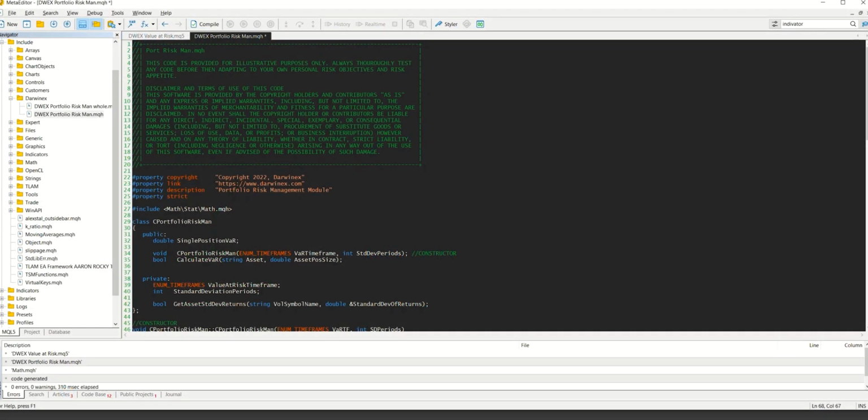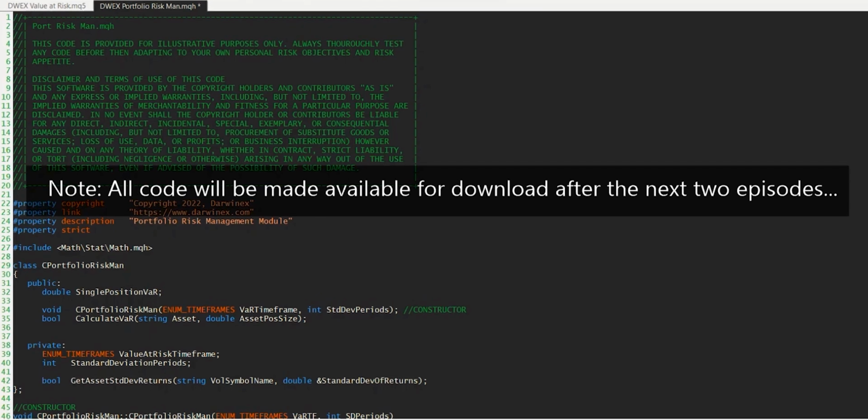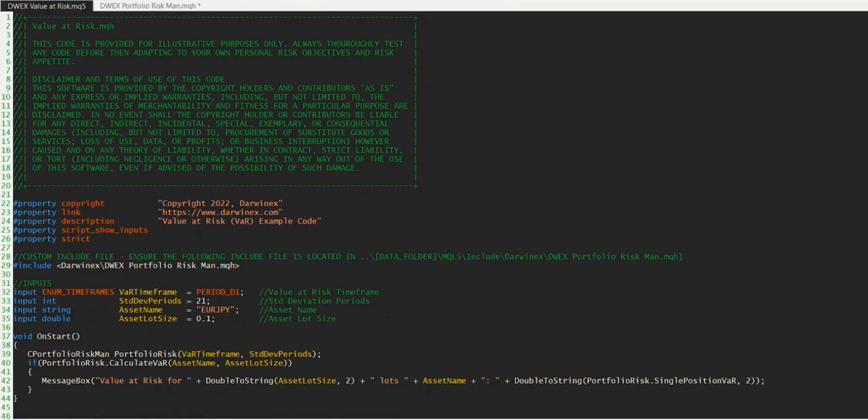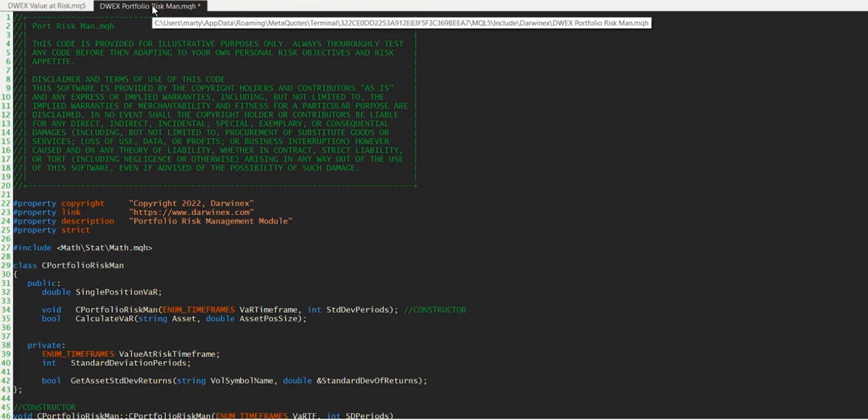Now, whenever you are putting together code for a module or a component that you think will be reusable across multiple EAs and multiple scripts, then the best place to do that is in what's called an include file, which has the extension MQH, as you can see here. I've created an include file called Portfolio Risk Man, which is just short for Portfolio Risk Management. And then for any EA or script that you want to be able to take advantage of the code within this, you simply need to include this file at the top of your code as shown here. So in this case, this is a script, but you would follow precisely the same process if this was an expert advisor. But let's return to the risk management module for now.